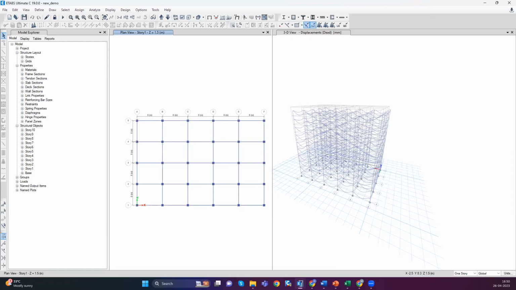Okay. And currently, for this particular model, have you used the response spectrum as per the Indian code or the ASC spectrum, Mr. Mihir? As of now, I've defined it as per IS 1893. I've chosen zone 5.